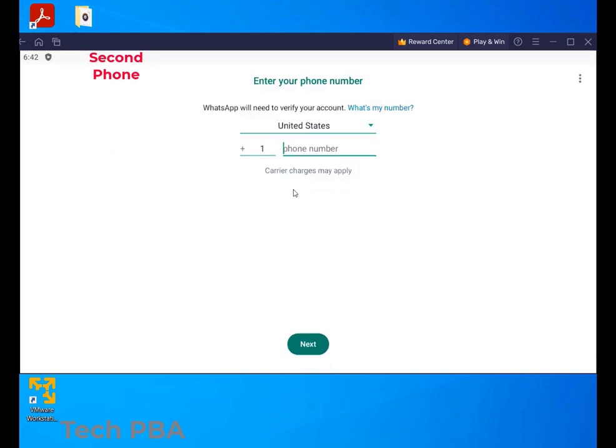And then over here, this is where the main thing is. Here you will be prompted to select your country and type in your phone number. You will not type your phone number. What you're going to do is tap on the three dots over here, and then tap on link a device.